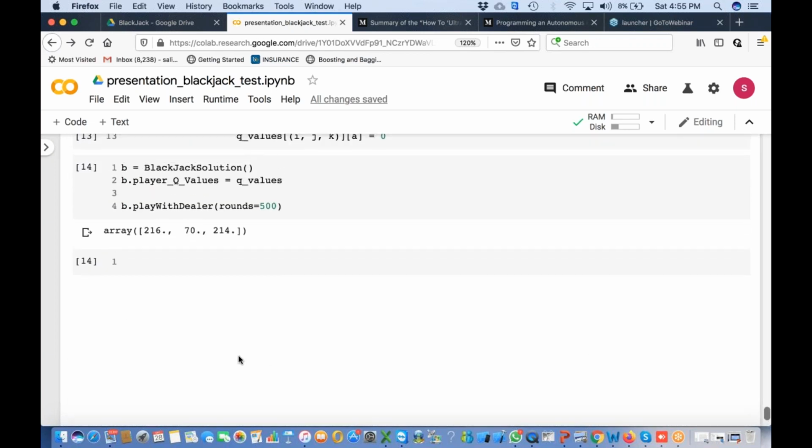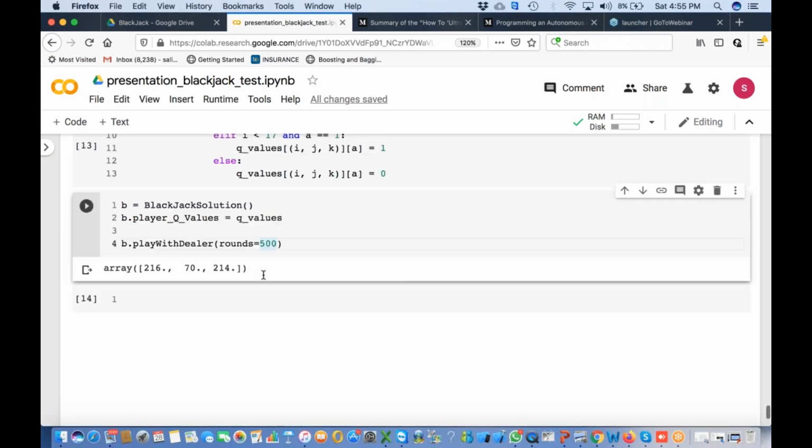So here it is 216, 70, 214. It's pretty much 50%. Better than last time.